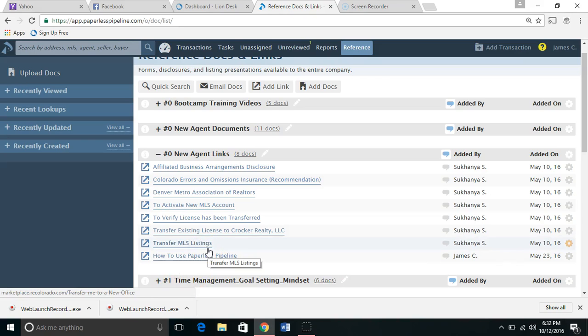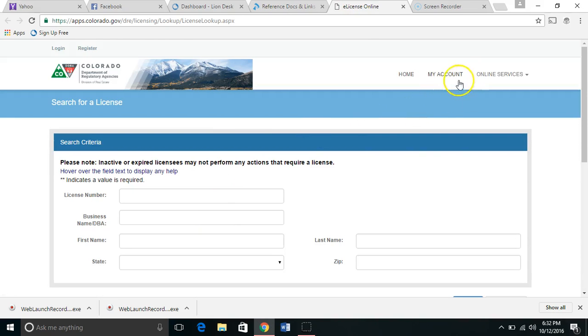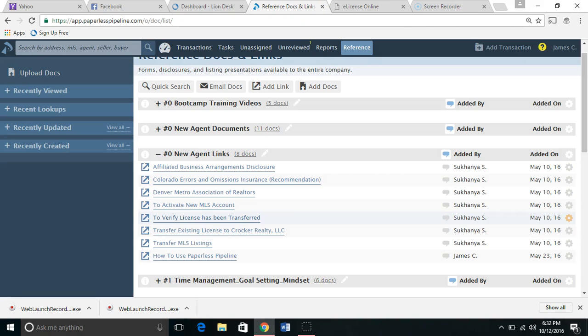You're going to need to activate your license with the state of Colorado if you're in Colorado, for example. In order to do that, there's a link for that as well. And if you go right here, verify license has been transferred. This is where you're going to go in there and create an account and activate your license or transfer your license. This is the area where you're going to do that.